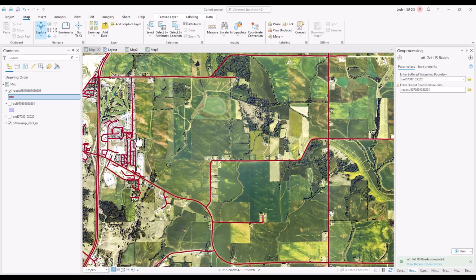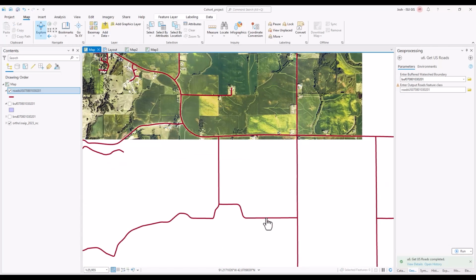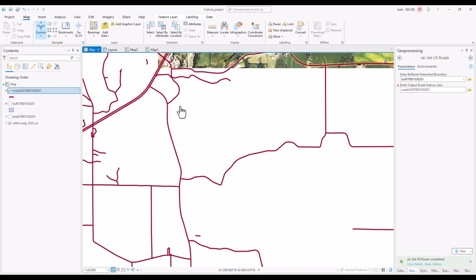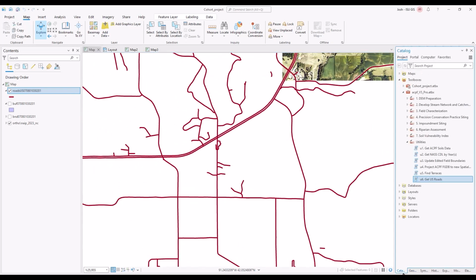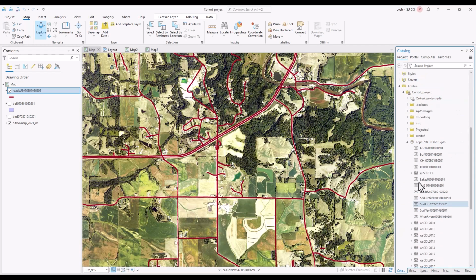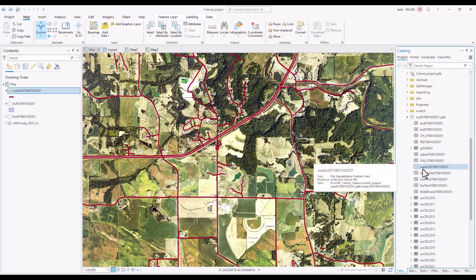The Get U.S. Roads tool has finished running, and our output of our roads feature class has been added to our map. Just by panning around, we can see where the roads are that are part of this feature class. And if we click on the Catalog tab, open folders, and go into our ACPF geodatabase, you should now see a feature class called Roads US and then our HUC12 ID.